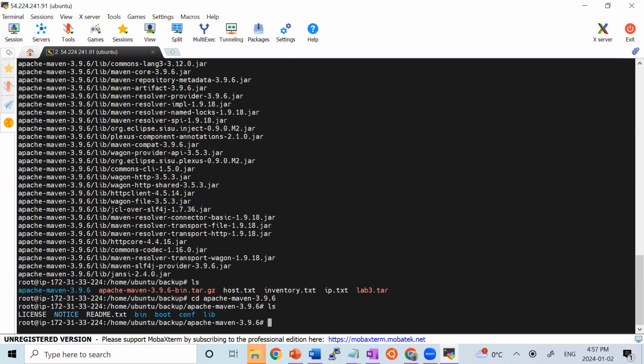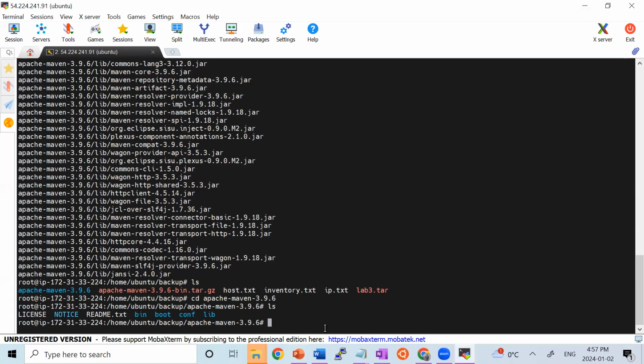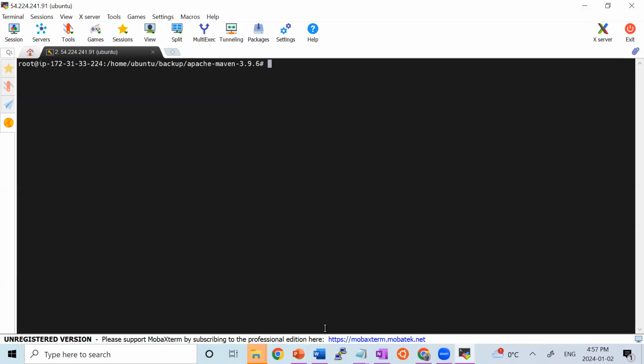Okay, let's move on. What is the next command? The next are the service command and the SSH command. These are service commands again. When I download something, sometimes a service may stop, so I need to start the service or stop the service. So this is the service command.